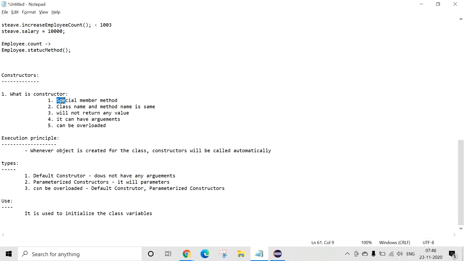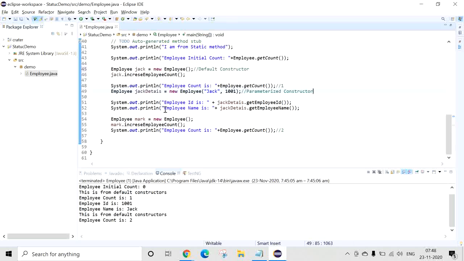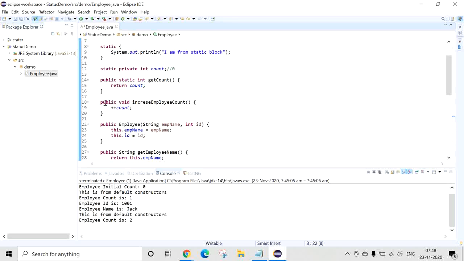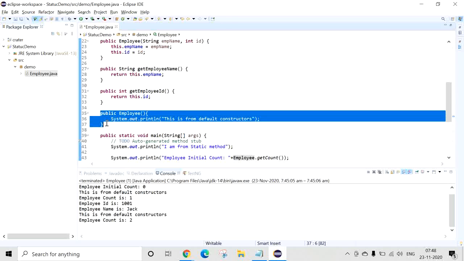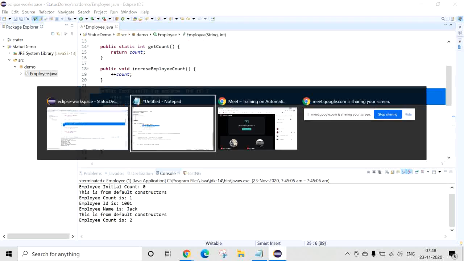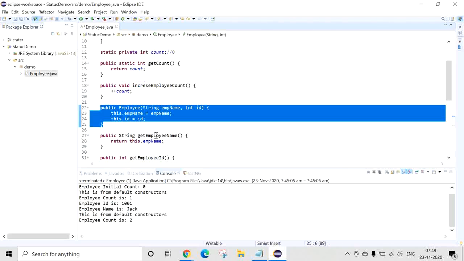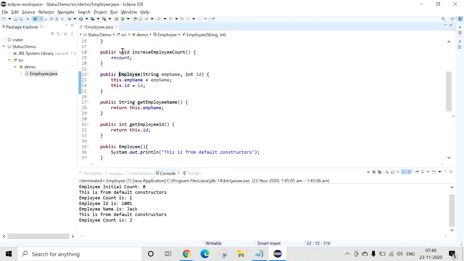The constructor is a special member method, because we are not creating an object to call this constructor. Whenever you create the object, this constructor will be called, and the class name and method name are the same. If you see, the class name is Employee and the method name is also Employee. This is your default constructor and this is your parameterized constructor. Then it will not return any value. I have used void elsewhere, but here I didn't give anything because it is not going to return any value.